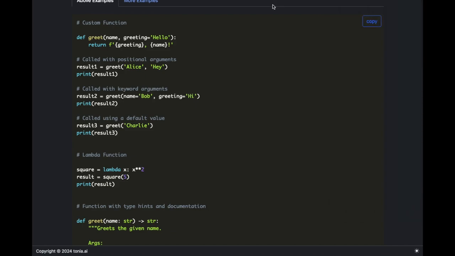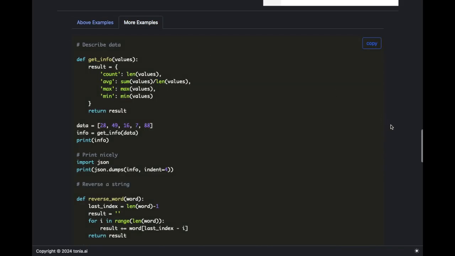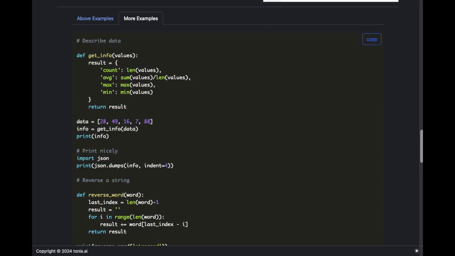I have also included some additional examples on this page. And you can, again, copy this and run them all, but let's go through these examples one by one and discuss them. So the first example is for describing data.